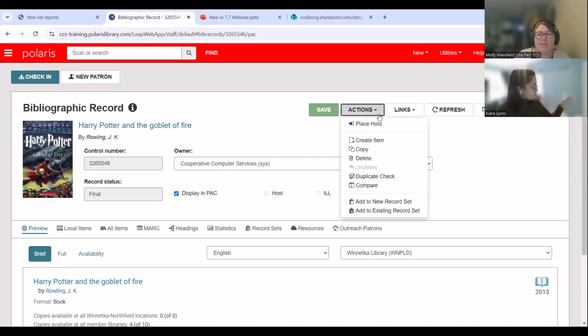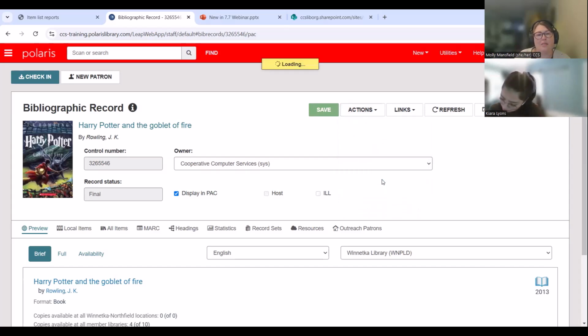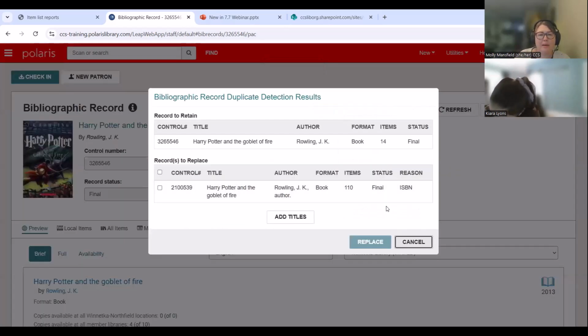But now in the actions button here, under compare, there is a duplicate check. So when I click my duplicate check, I will get a pop-up. And there's my other bib record we were looking at earlier. And so now you can see that I have the option, if I were to click this, I could replace the records.